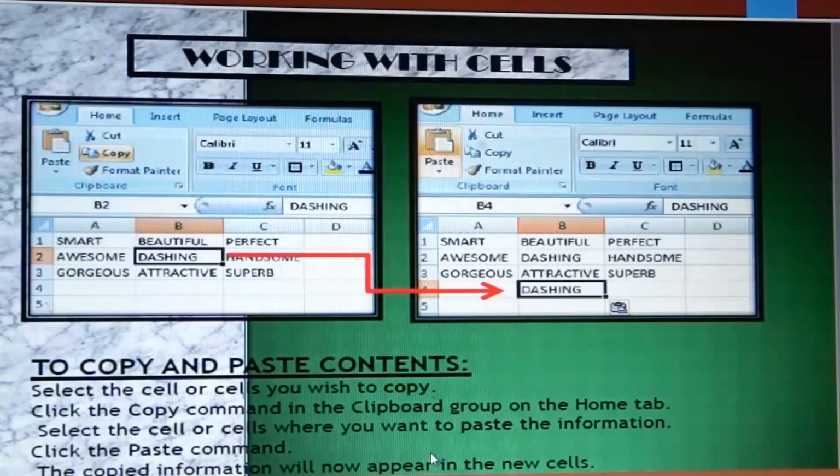Working with cells. These are just examples on how to work in Excel. You just see the indication now for this arrow, indicating the horizontal dash. Dashing, you see it now, just represents the other sheet. So it means to copy from the first content to the second content. This is how it is now.